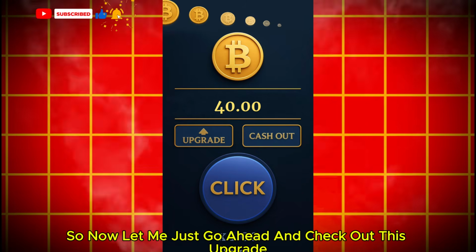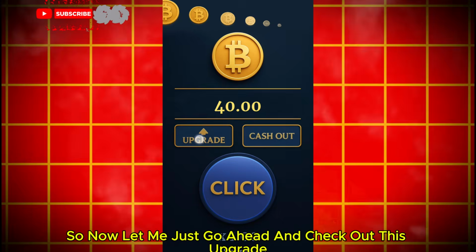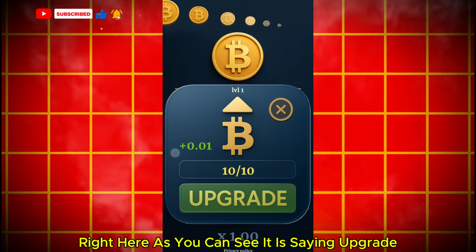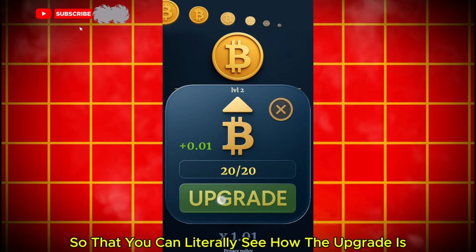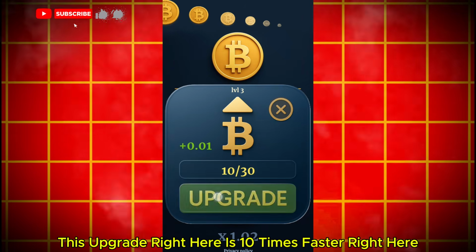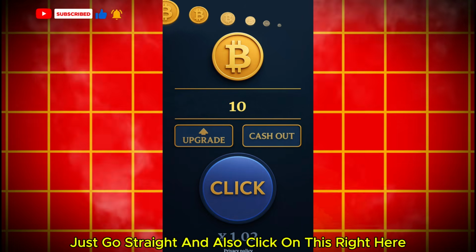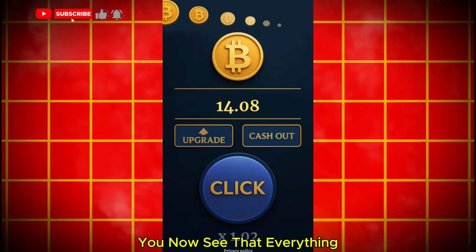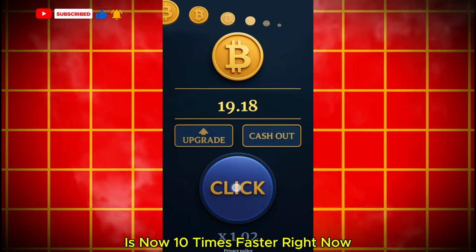So now let me check out this upgrade right here. As you can see, it is saying upgrade. Click on upgrade so that you can see how the upgrade is. This upgrade right here is 10 times faster. Just go straight and click on it right here. You now see that everything is 10 times faster.